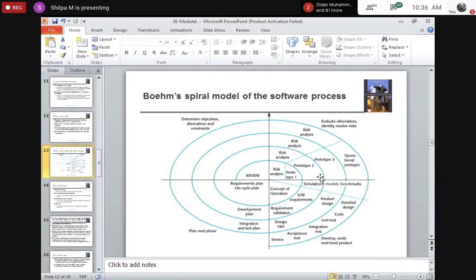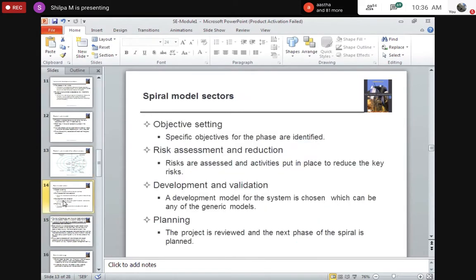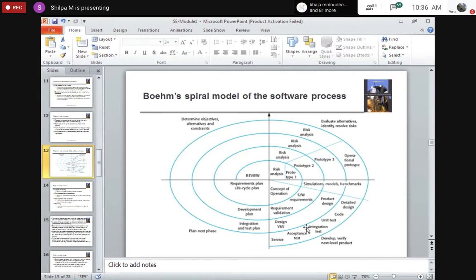Okay, so you will come up with a prototype here. This is the second sector wherein you will do the risk assessment and reduce the risk. How? By coming up with a prototype. The next sector you have is development and validation. This is the sector which does the development and validation.